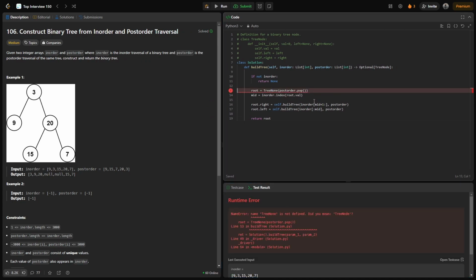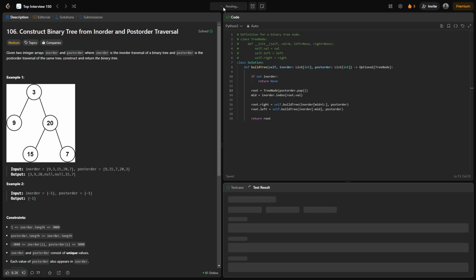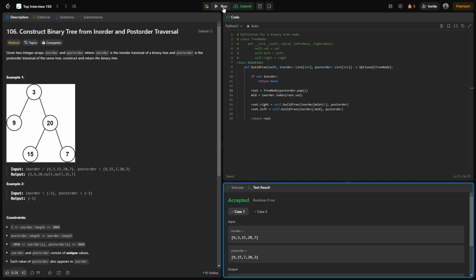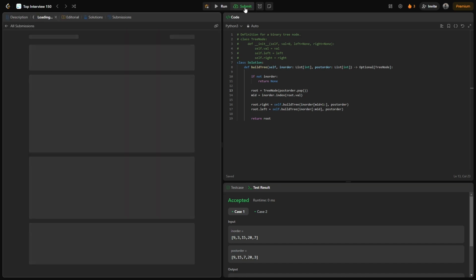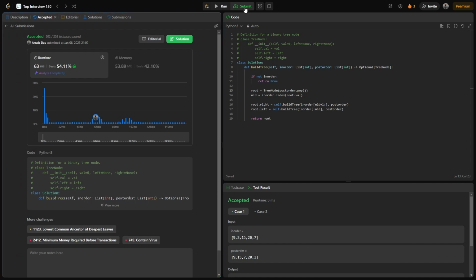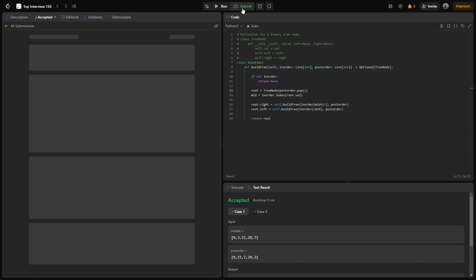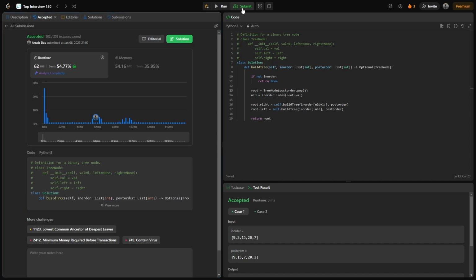Yeah, as I assumed, it would be TreeNode, not tree none. So let me run it again. As you could see, the test case got passed successfully. Let me submit it. And the code submission is successful, and it is beating 54.11% of submissions, because it's big O of n square. There is a linear time solution available, but it would be much more complicated. And most of the time, this solution would suffice. That's all for this video. See you in the next one.